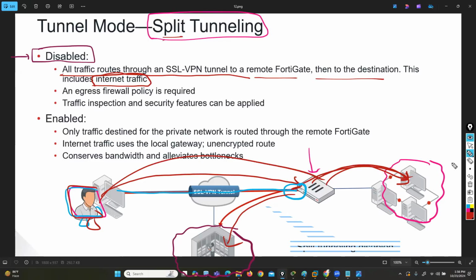But here we have a benefit. If this is a company laptop, the outside user is using a company laptop. As an admin, I want to monitor everything. If the outside machine is trying to access the internet, yes, I want to monitor. Trying to access private resources, I want to monitor. So yes, you can disable your split tunneling.